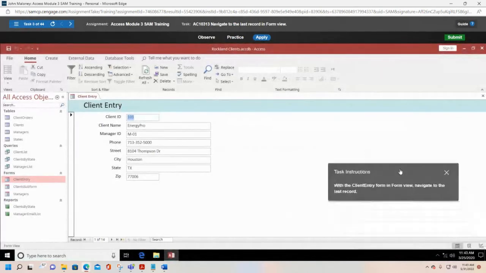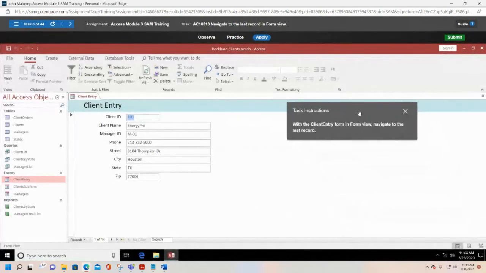Okay. All right. Number 3. With the client entry form in form view, navigate. So client entry again, form view again. We're in form view. We're still there. All right. Navigate to the last record. So again, down here, you see here's the record selector. This one means next record. This one means last record right here.